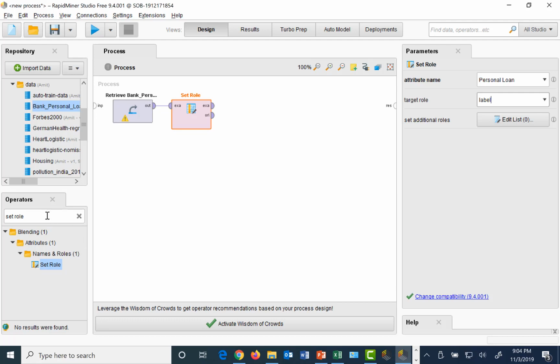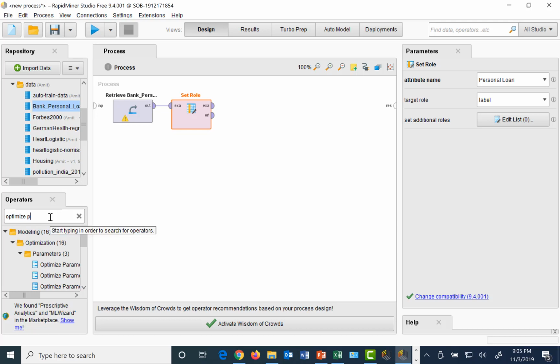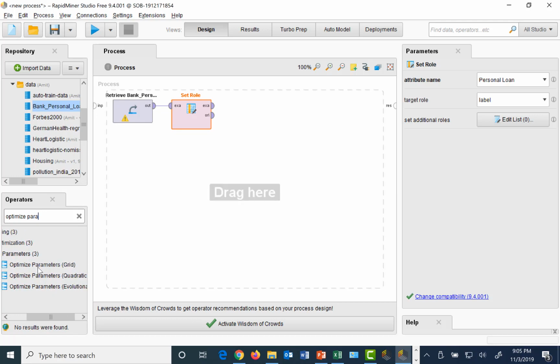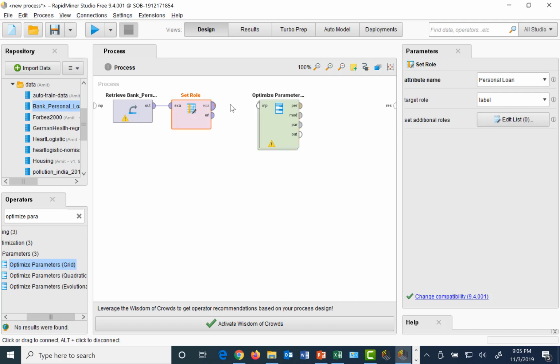So now comes the main operator that we are focusing on in this tutorial, and that is the optimize parameters operator, and I'm going to pick the optimize parameter grid. So it searches the combinations in a grid. Think of the parameter combinations of values of the different parameters as a grid, and it searches from one point of the grid to another. So I drag and drop this operator in here, and I connect it to the immediately preceding operator.